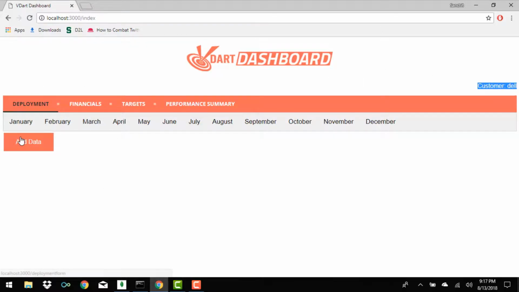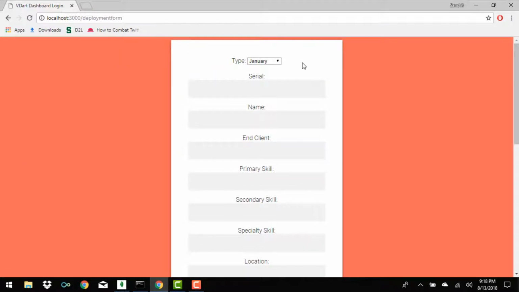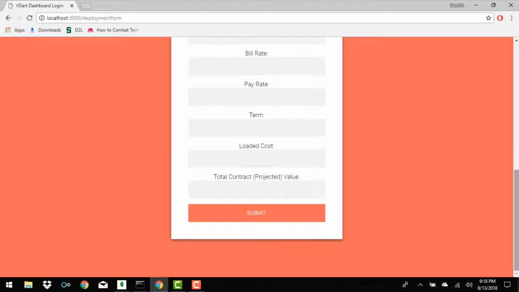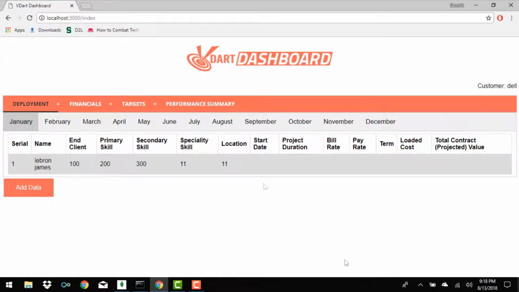And let's start with the deployment page. So you can see there's a tab for every single month, but there's no data added. So to add data, you just click the add data button, and then to add an employee, let's say the serial is 1, and then let's say the employee's name is LeBron James, and then you can just add whatever data you need to. And then at the bottom of the page there's a submit button. So there you go, the data is added.